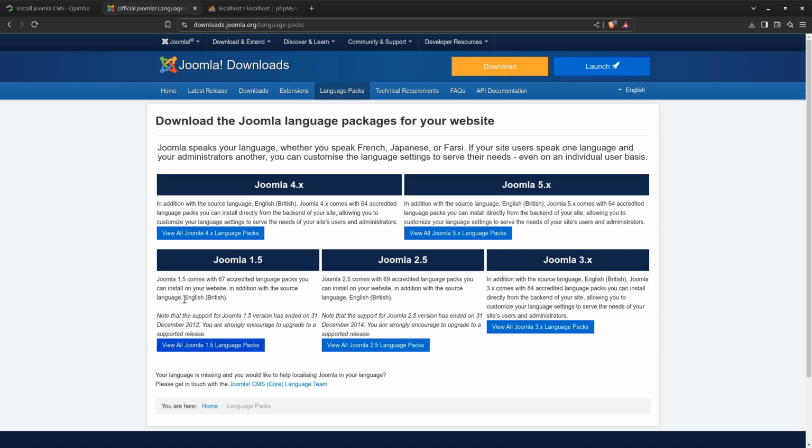And so this one, for the 1.5 series, the support ended December 2012. So this is what I was trying to say, that some people might still be running those old websites, hopefully not. That's a very long time ago, more than a dozen years ago. So if you become an expert in Joomla, you can help them migrate to the latest version.